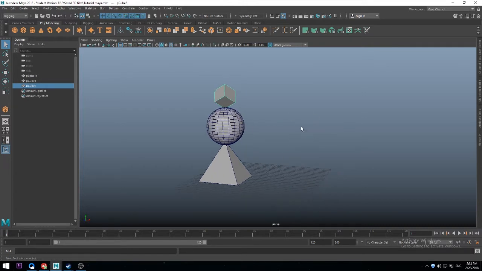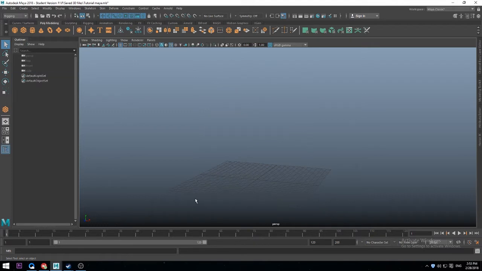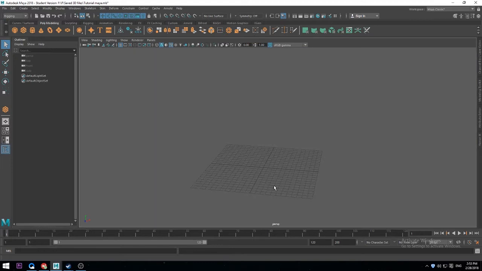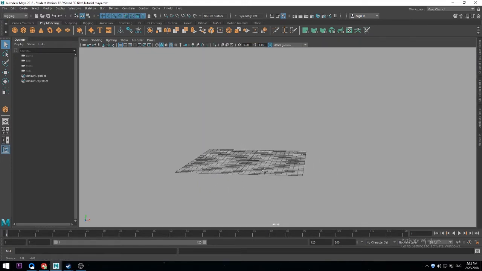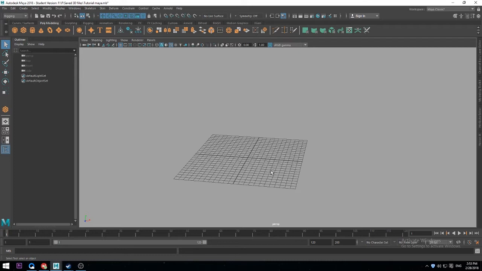So for now we no longer need these shapes, so you can just drag over them and hit the delete key on your keyboard, and now we have a fresh scene once again. I'm going to go ahead and press the Alt and B key to change my background. I like the brighter background for my own personal preference, but it's all up to you guys, whatever you want. I just like this sort of layout.